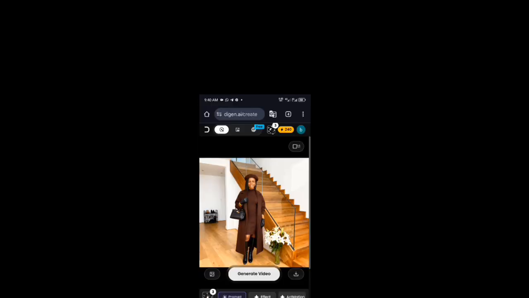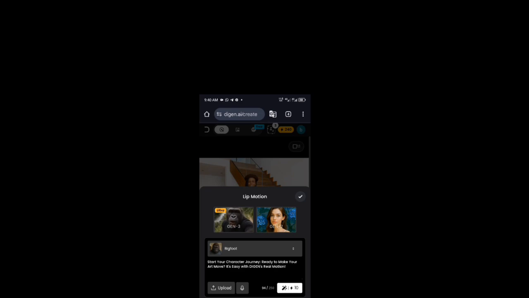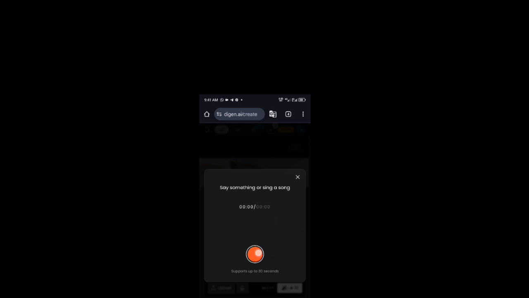Click here for lip syncing. Then click on the mic to enter your voice, enter your audio, your voice. Click on the red button to record your voice or your audio. Play the audio to check if this is what you got, if there are mistakes, if there are parts to be removed. If everything is okay, click on this tick sign to continue. Give it time to load.